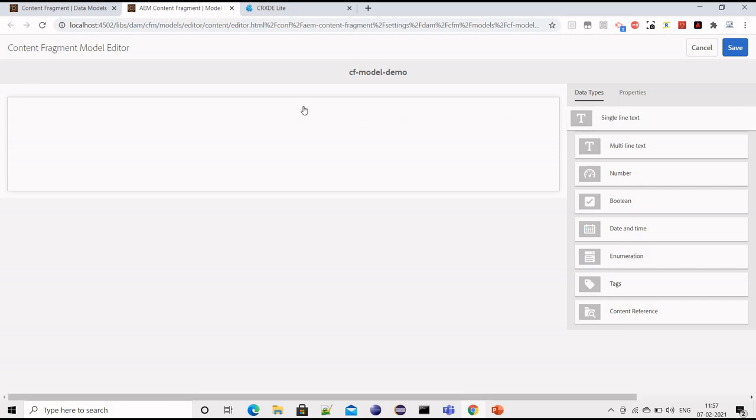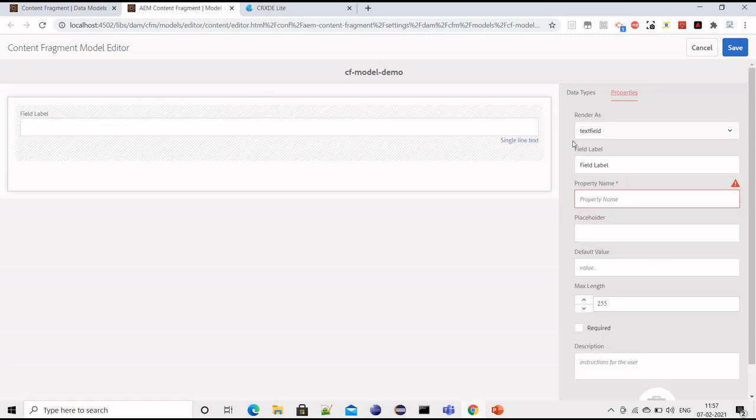Let's quickly check how we can achieve it. Just drag and drop it, and then it will ask you the property name, which we can consume if we want to access it programmatically. So these property names can be used. So field name, maybe it's a name, or I can say product name.